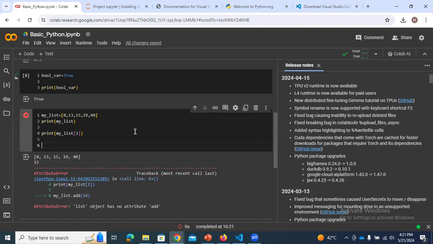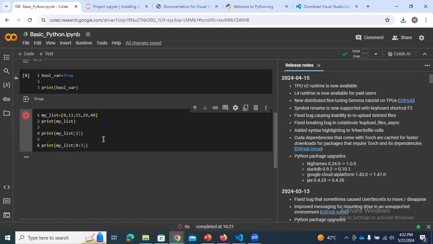Okay, and then we use slicing. Let's suppose we want to show the values from index 0 to index 2. For that, we can use this one here. And I want to show all the values from index 0 to 3. Simply write 0 to 3, and the values will be shown here: 0, 13, and 15.